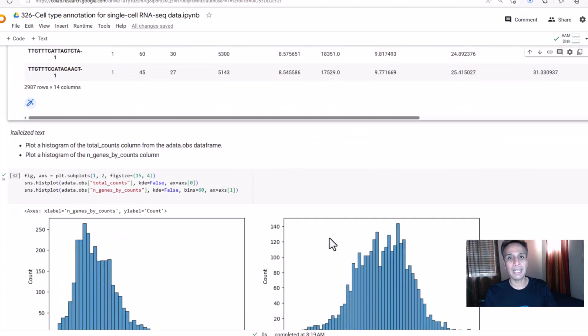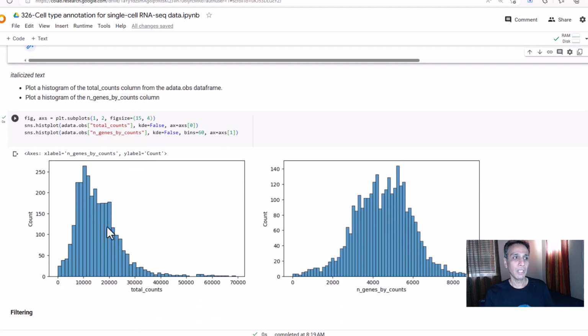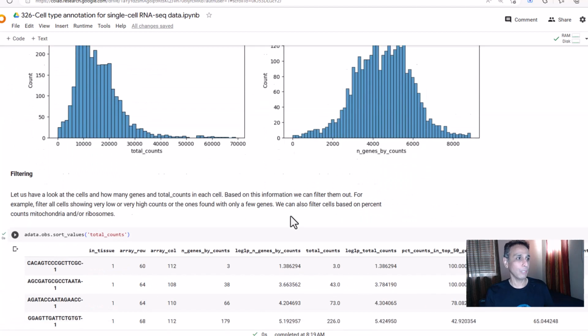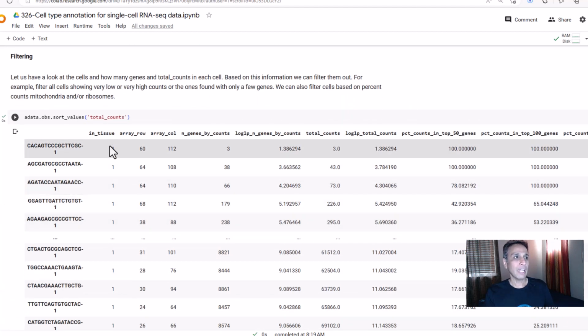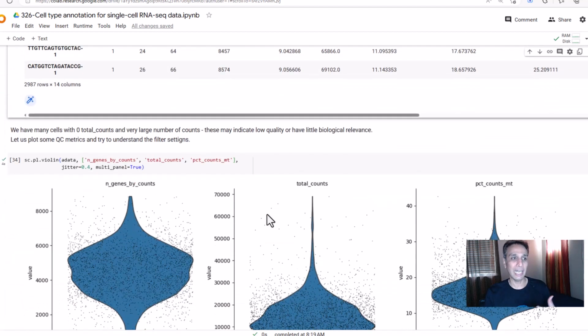So once we understand that, we went down and said, okay, let's also have a quick look at how the data is spread, like total counts. You have some of these cells with a very large number of counts and some with low counts, and the same with number of genes by counts. Maybe this gives you an idea of where to set your limits, visually looking at it. Now we are sorting the values based on total counts, and you can see these are 3 counts, 43 counts, and so on. This is another way of looking at your data, so you figure out exactly how to filter it.